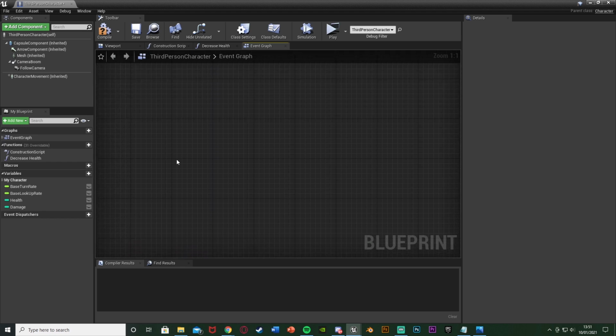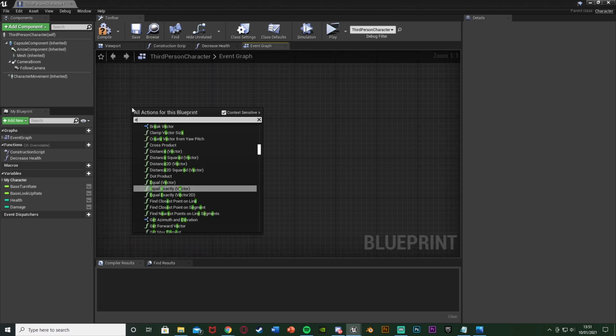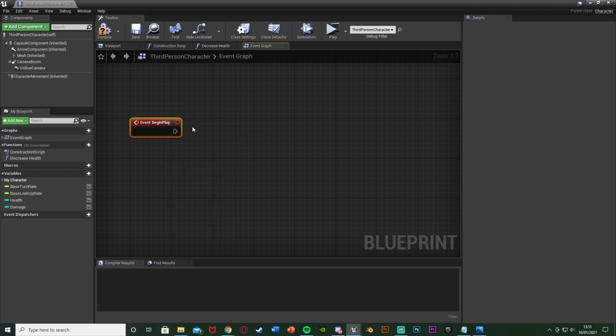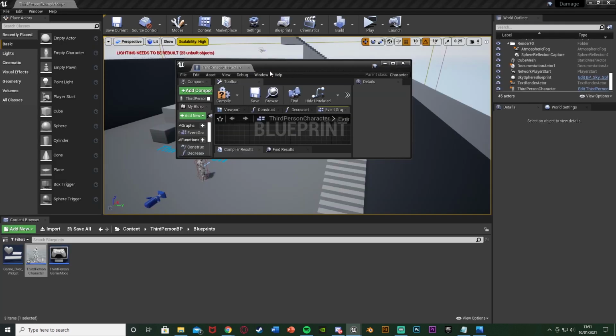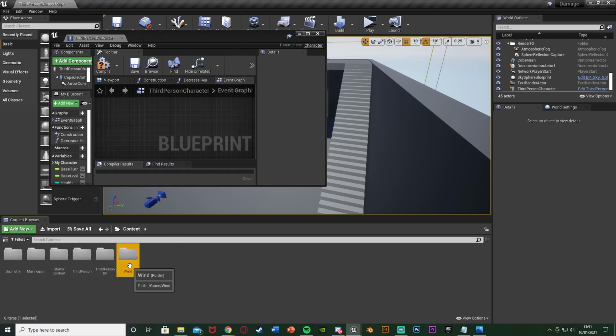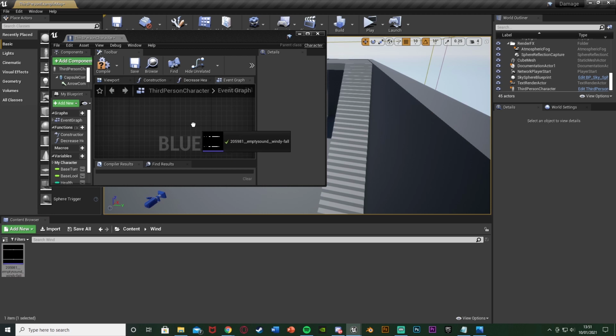So we're going to scroll up and then right click and get event begin play. Now, if you've already used this, you can hold S and left click to get a sequence like so, plug your code into then 0 and then come off of then 1 for this code. But I don't need that as I haven't used it yet. So once you've got that, we're going to minimize this a bit like so, so we can still see in it. And then in here, all we're going to do is drag and drop our sound effect in here.